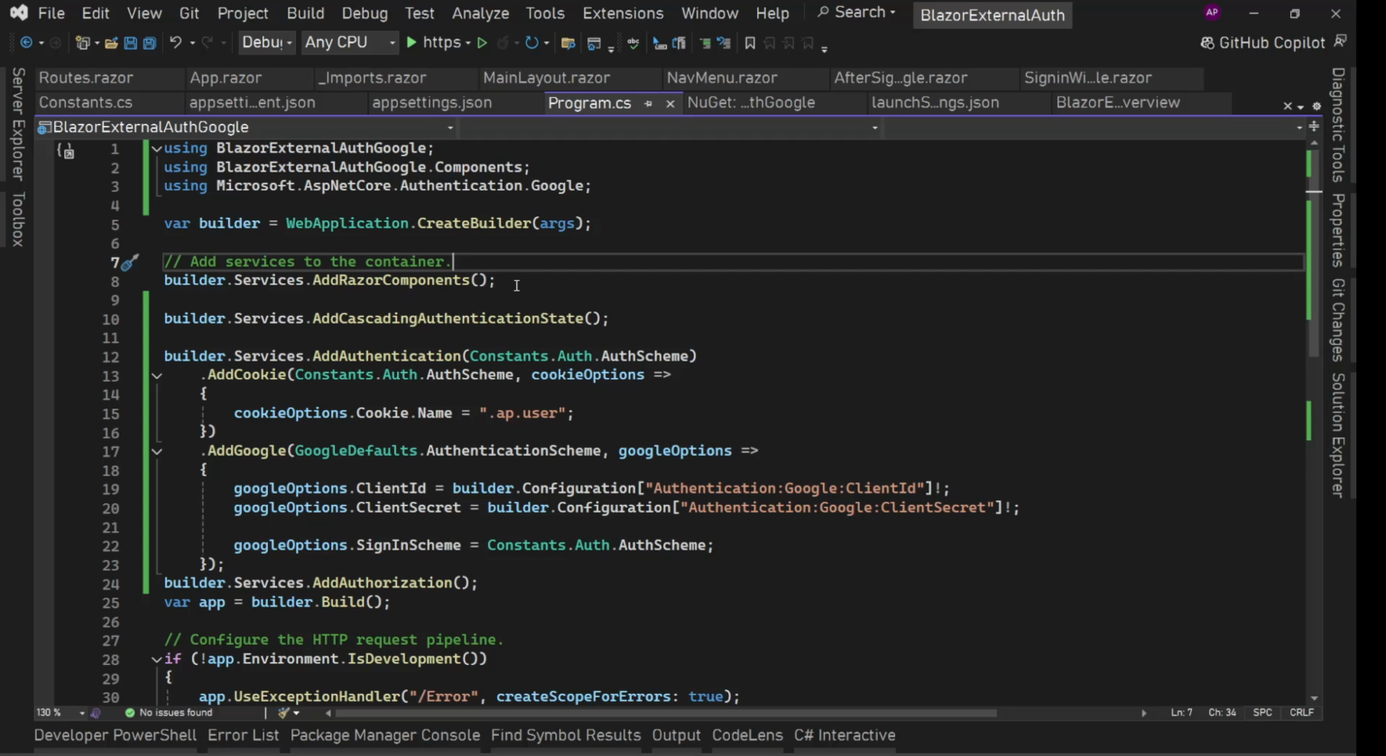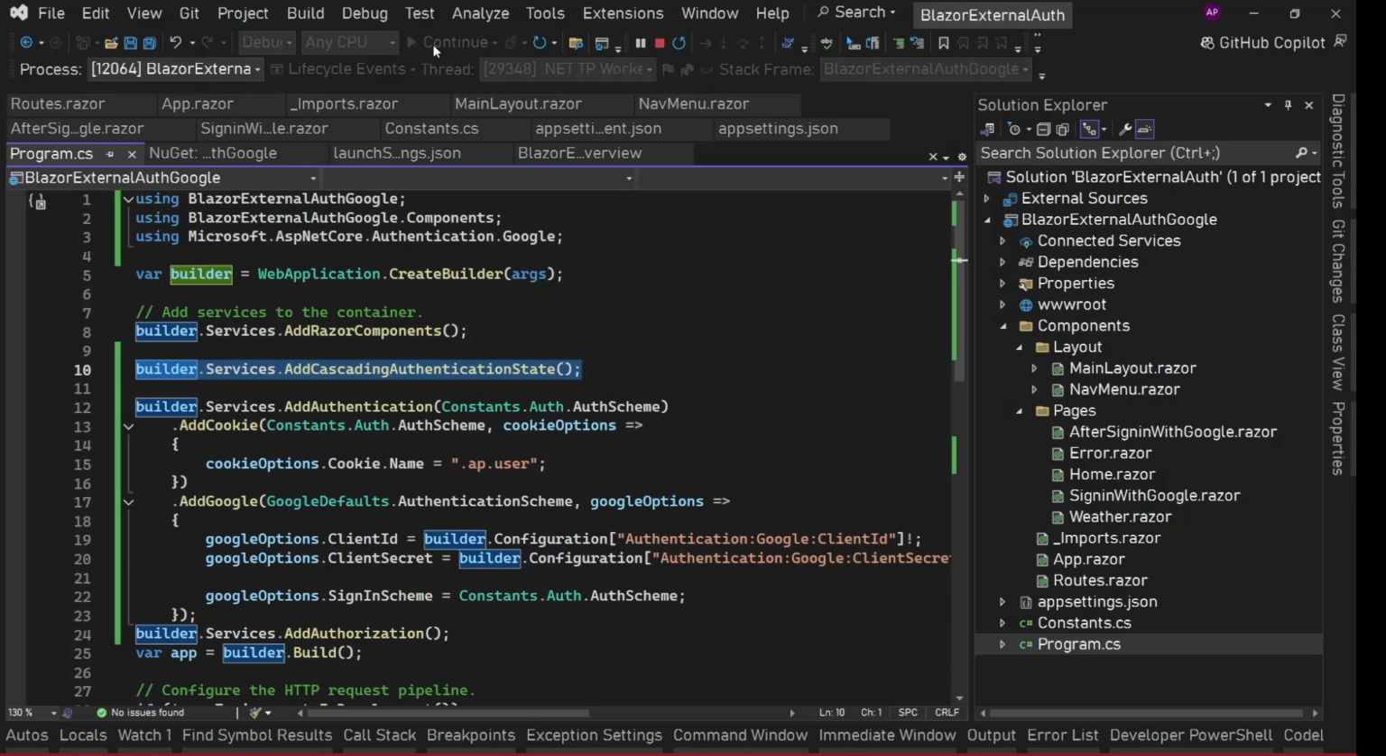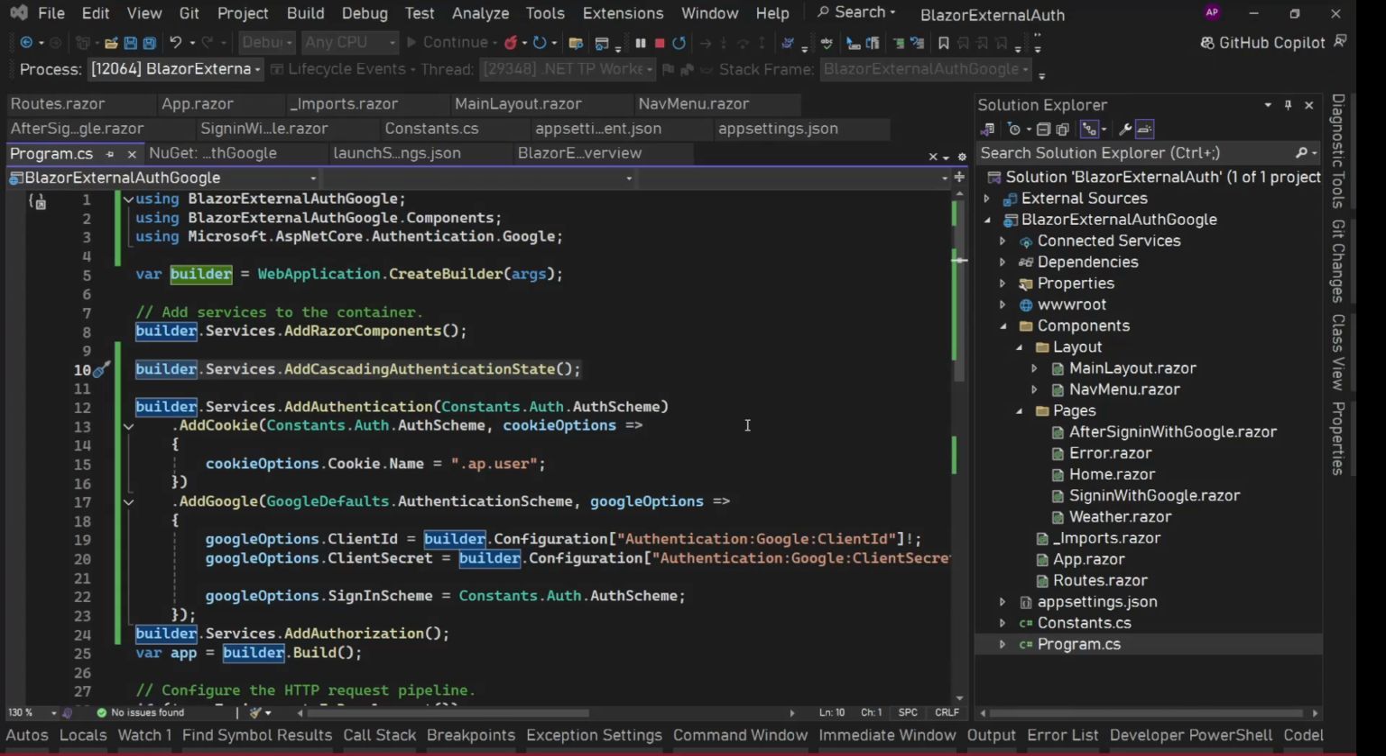Both of these are the same. So we can add it here, or maybe we can add the CascadingAuthenticationState as a root, as a wrapper of our Routes.razor page. Now it is saying something else. InvalidOperationException: No service of type AuthenticationStateProvider has been registered. Okay, so let's fix this as well.